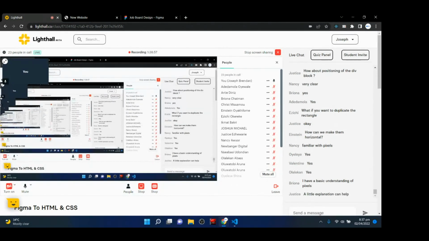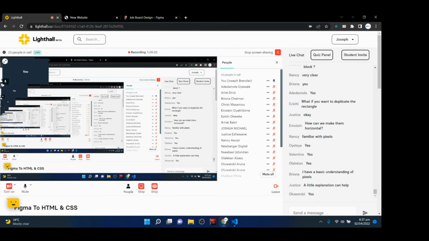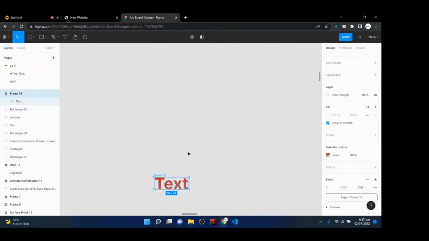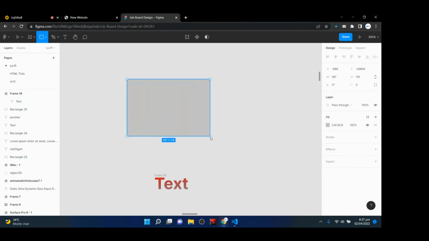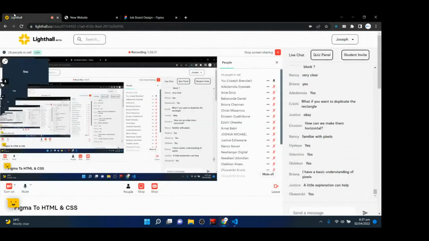So pixels are the measurement units that are used in visual design. Like in Figma, if I create this rectangle, the width is 168 pixels. The height is 115 pixels. Just like in real life, you measure by miles or kilometers, now in visual design, you measure by pixels. So that's just what it is.